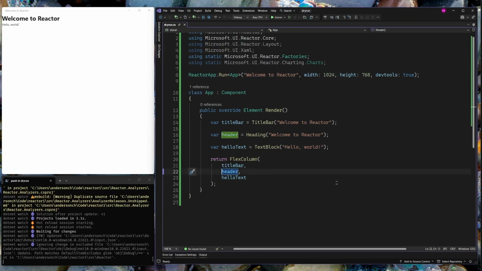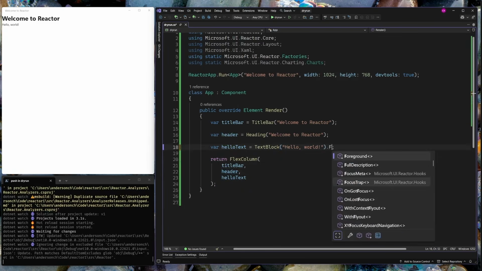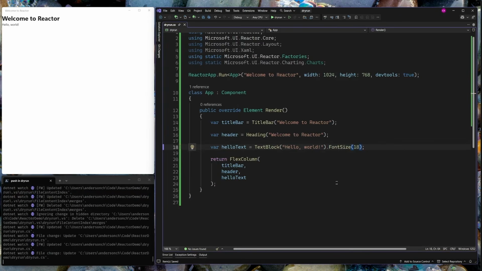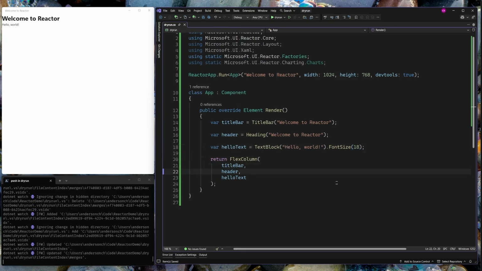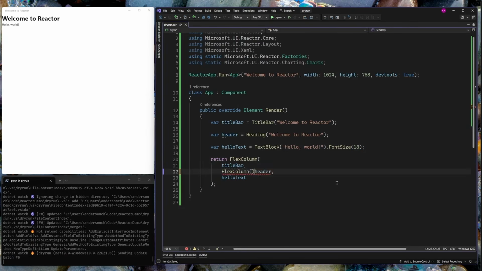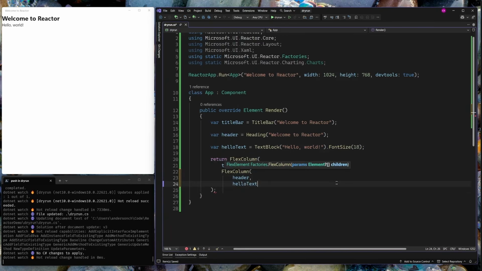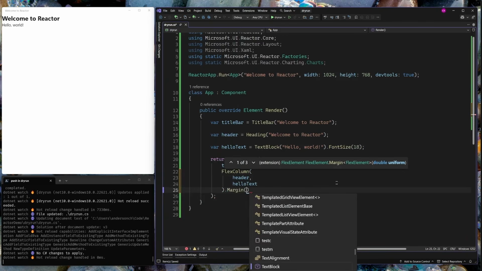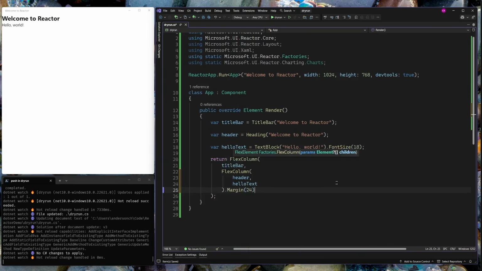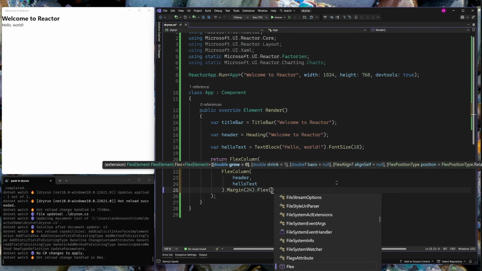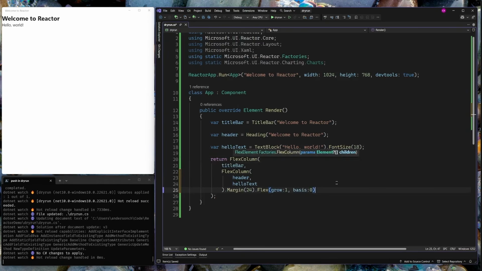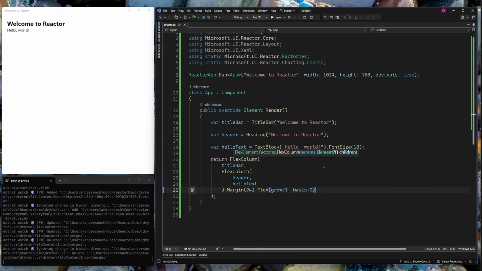So the first thing I'm going to say is that the text block is kind of hard to see. So let's just make the font size larger. We'll save. And then we're going to come over here and we'll create a flex column because I want to take this header and hello text and indent them a little bit. So I'm going to just say margin of 24. And then I also want to have it occupy all the space. So I'm going to say grow 1 and basis 0. So we'll save that. And we see that the app is updating.